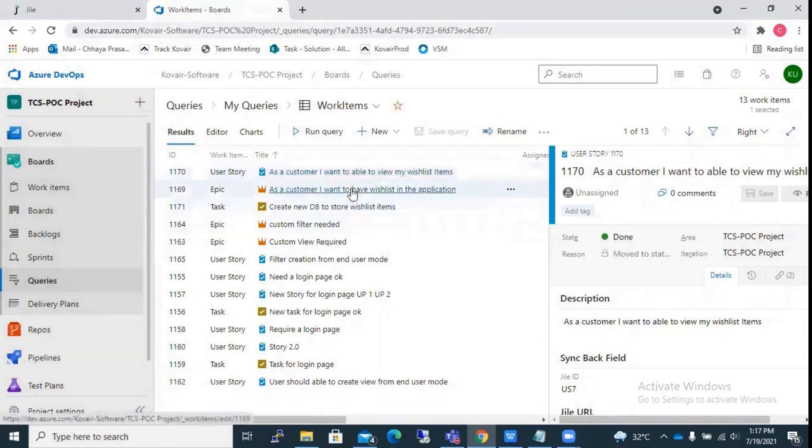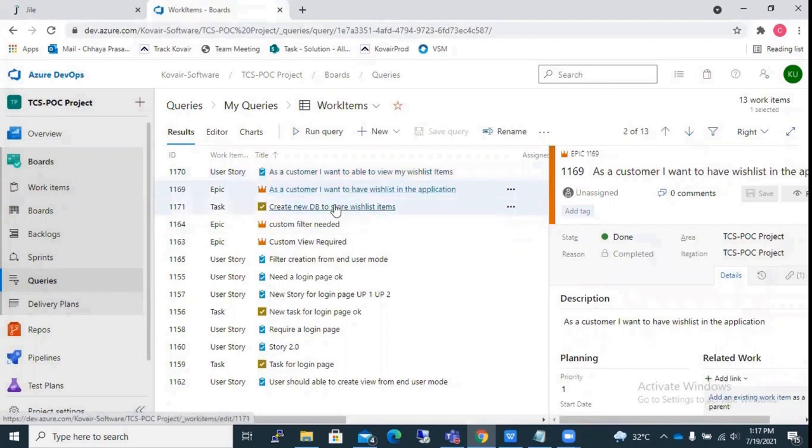This is how we support bidirectional synchronization.